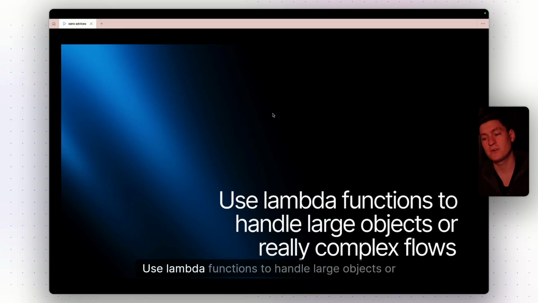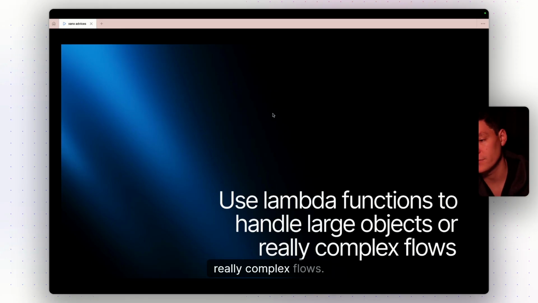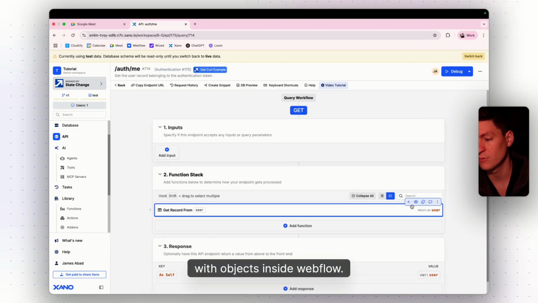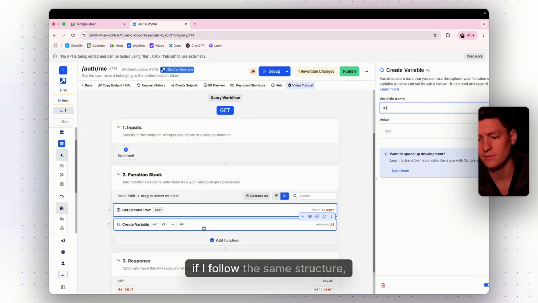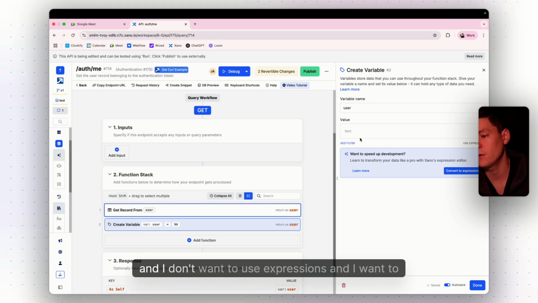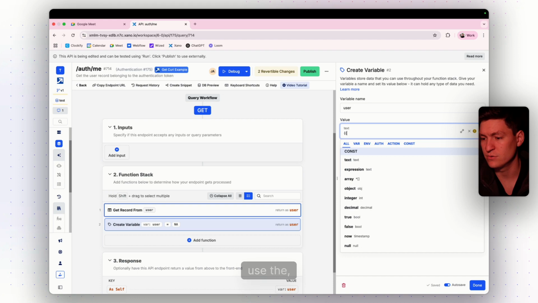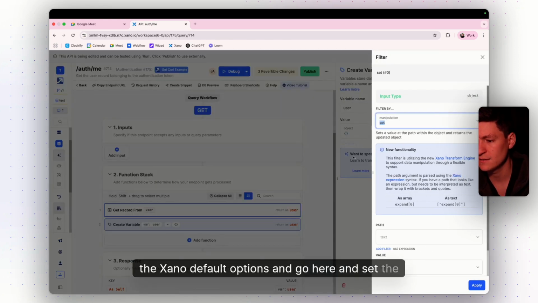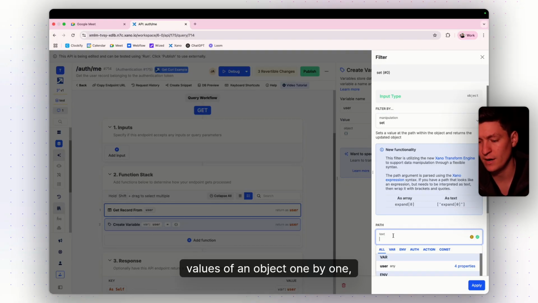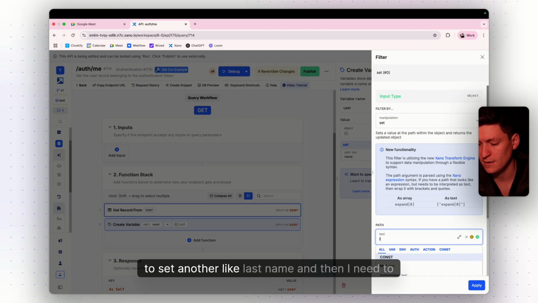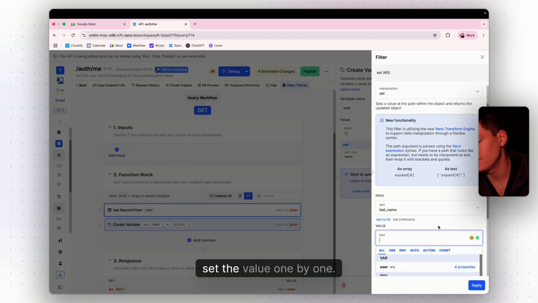Let's continue. Now, use Lambda functions to handle large objects or really complex flows. Sometimes it gets a little tedious to work with objects inside Xano. If I want to create an object here in Xano, and I don't want to use expressions and I want to use the Xano default options, I go here and set the values of an object one by one, like name, for example, of the user, and then I want to set another, like last name, and then I need to set the values one by one.